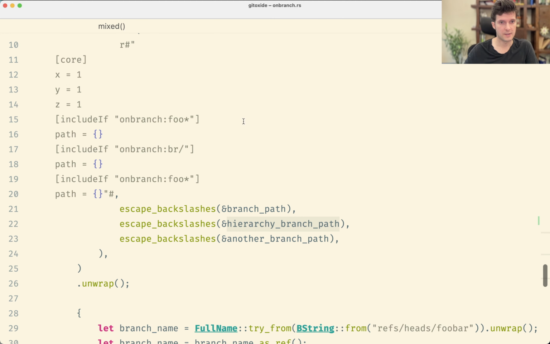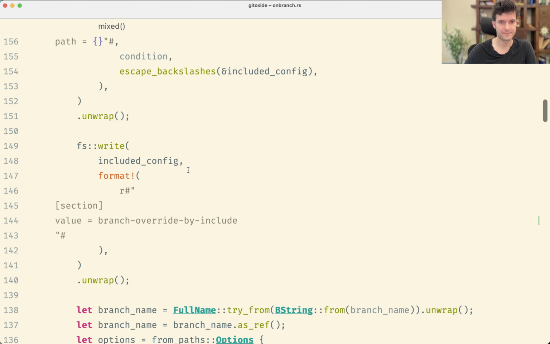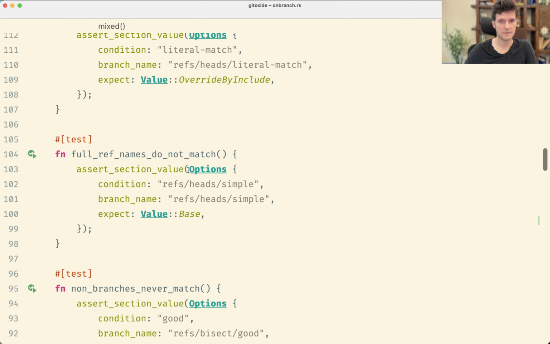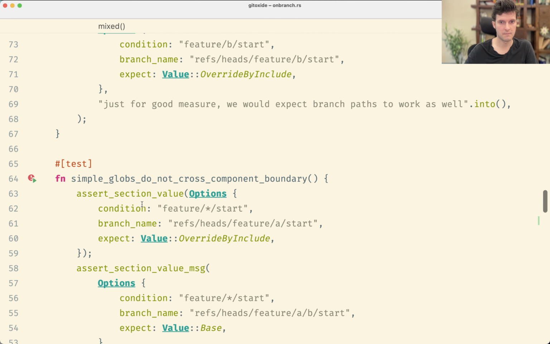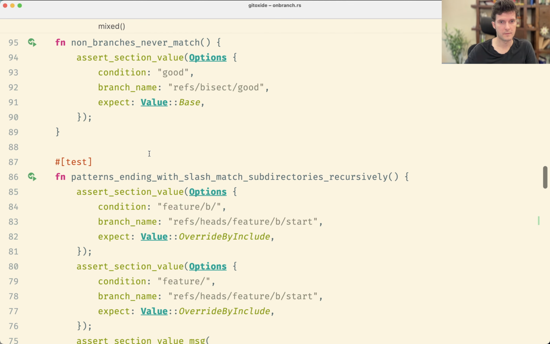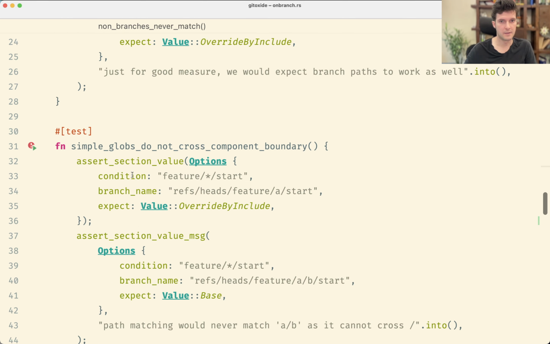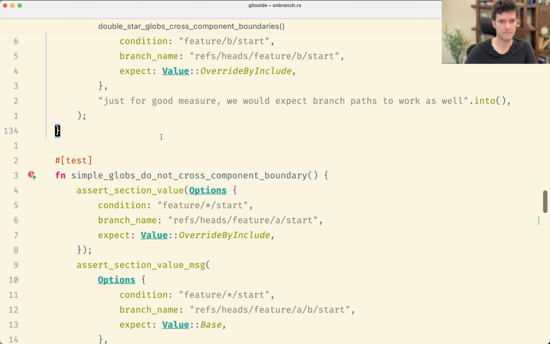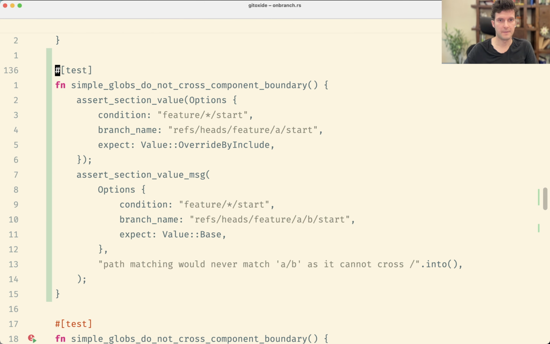Let's double check and check the path. Foo star. Yeah, we do that, but let's check it with a prefix. So there is a literal branch name match, simple globs. Where are simple globs? Do I not? Oh, I see, I kind of undertest the globbing part. Simple globs do not cross path boundary. Let's call it a simple prefix glob. Simple globs.